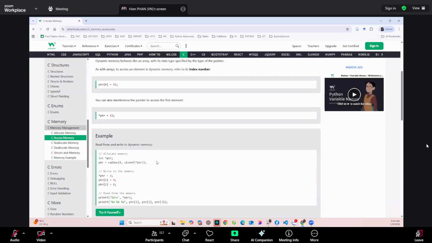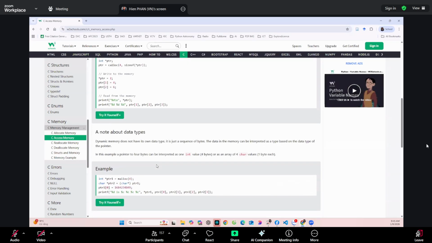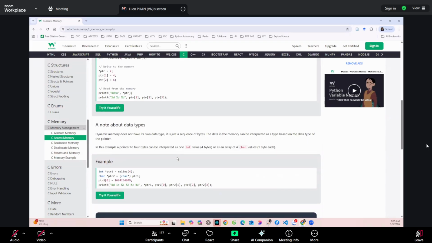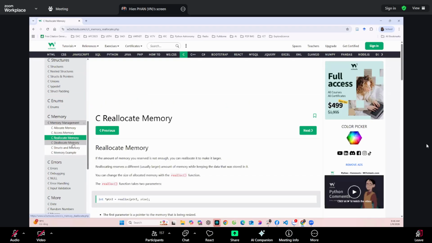All right, so this one is for accessing the memory. And this one is for reallocating memory. So this is for the extra thing, so maybe I will skip it.